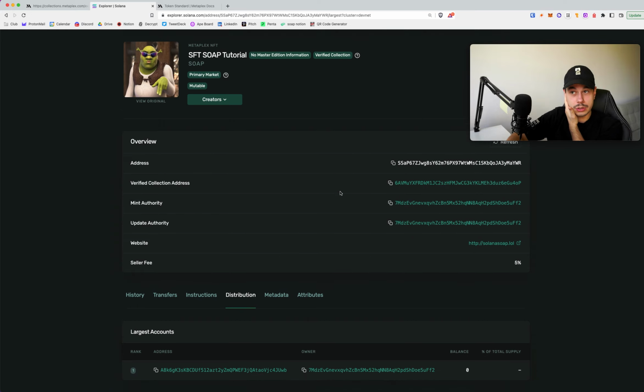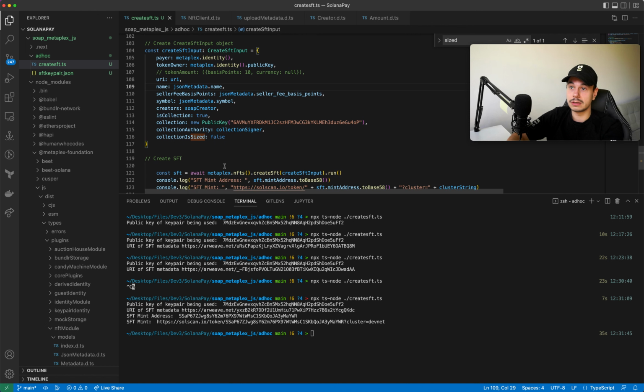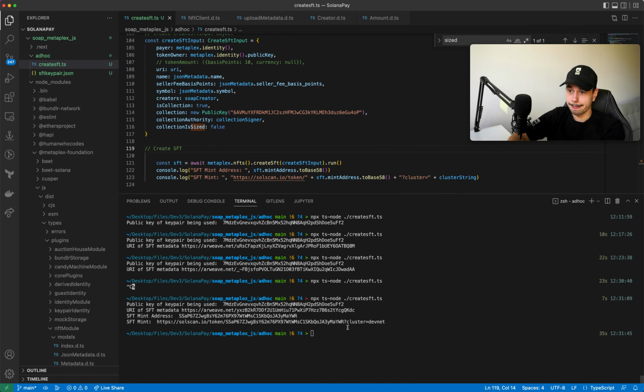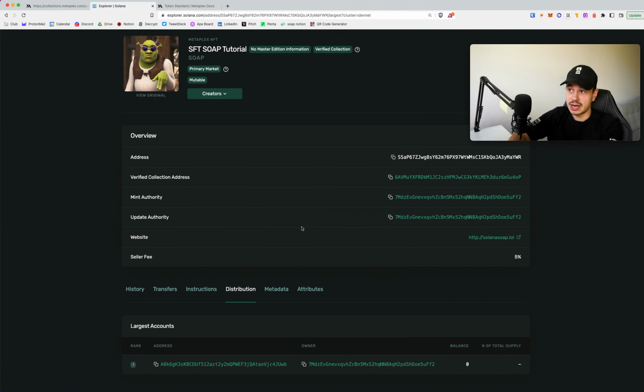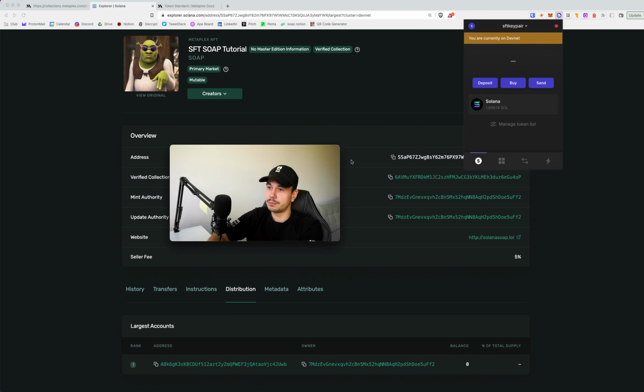So again, distribution. The SFT exists, so the token exists, but nobody actually has any of them, because I couldn't figure out until now how to mint to a wallet on creation. But we have the SFT now. Now we want to have a couple of SFTs from this. So I'm just going to open my wallet here. I am on DevNet. I've imported this key pair that I'm using here.